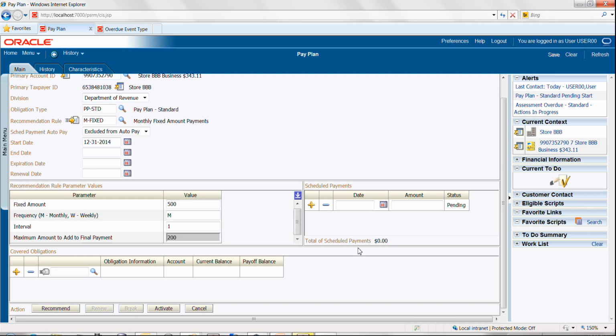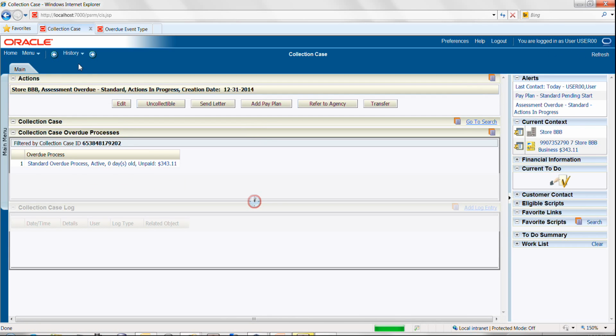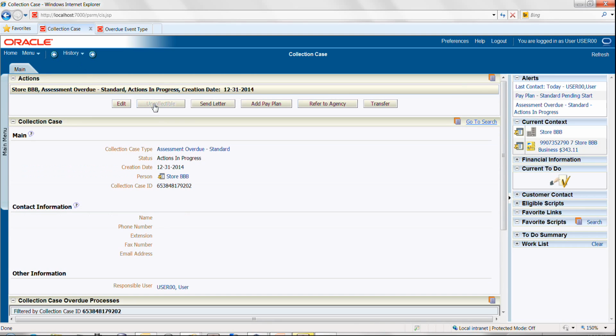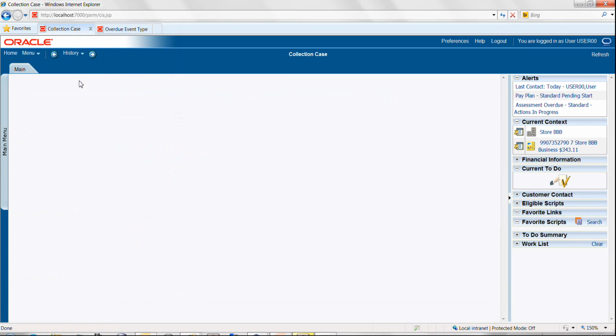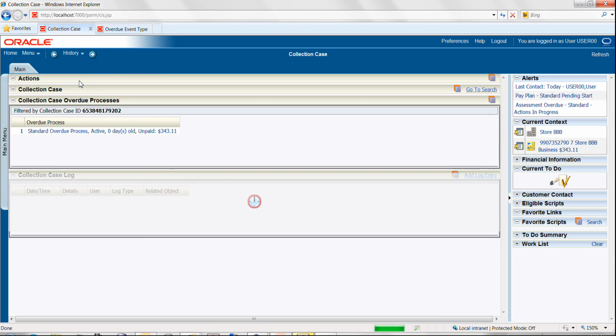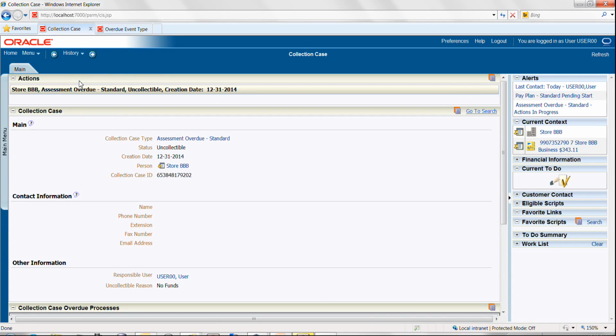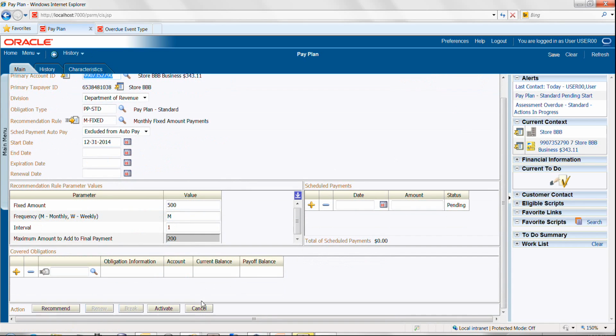And let's just go back now to our collection case and just finish it by clicking on uncollectible, say that there wasn't a way of collecting the money, and what it will do is ask us for a reason why I can't collect on it, and it will close that collection case. Now, once that's done, first of all, we have some outstanding pay plans. I'd like to cancel those too. Let's just cancel those. The pay plan, let's say, didn't work either.